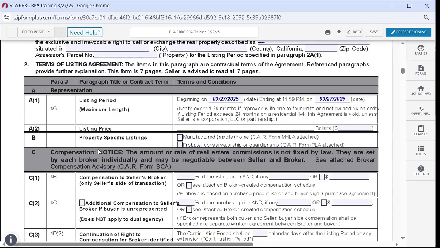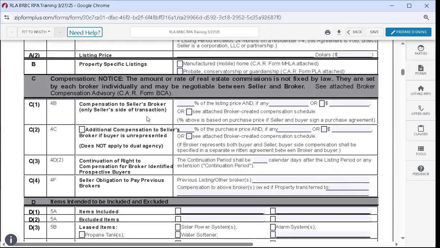Okay. So property specific listings. If this is a manufactured home, check the box. It's going to populate a form. Or if it happens to be a probate, check that box. It's going to populate that form. Compensation here is not fixed. It is negotiable. So coming down here, this gets a little bit confusing on the additional compensation.